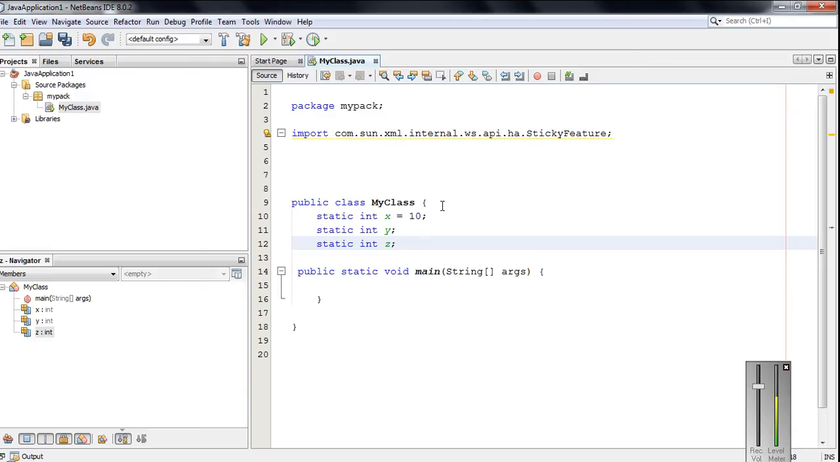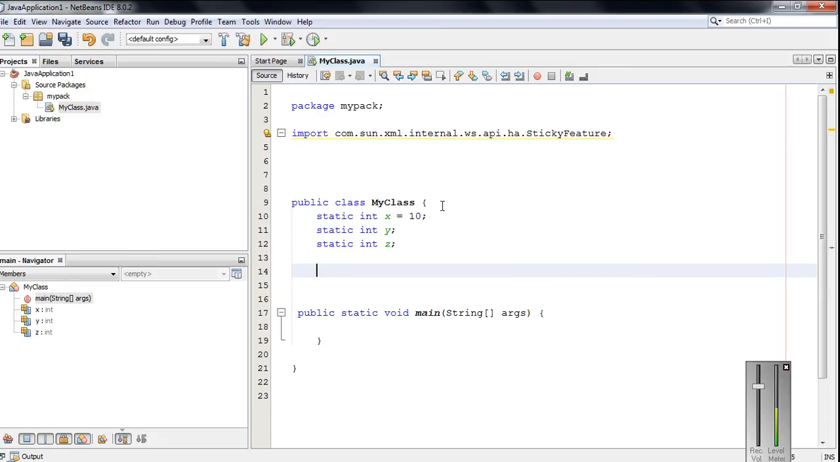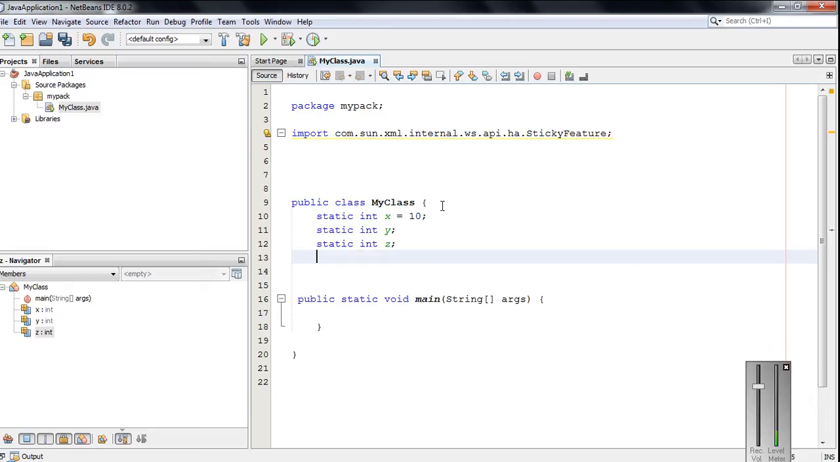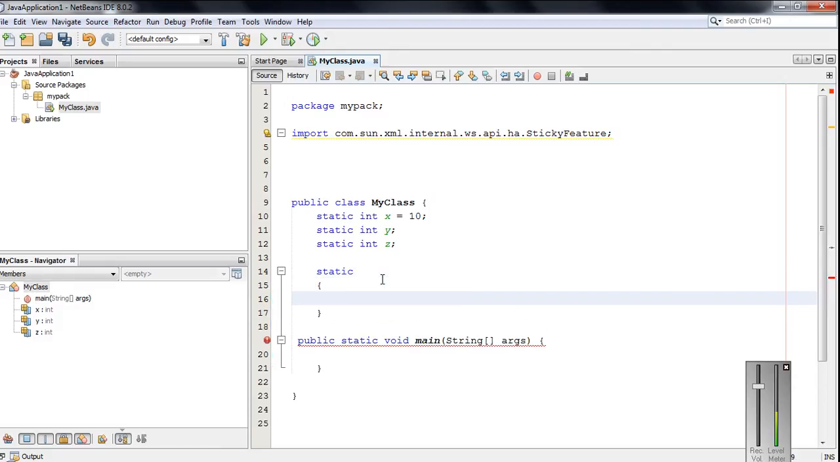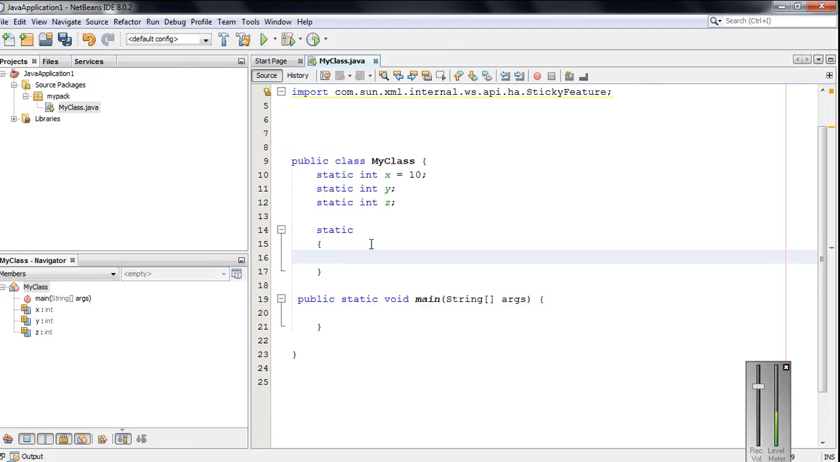So if you want to perform some computation on static variables, you have to define a static block. Now I am going to define a static block for initializing variables y and z. So x is already initialized. Here we are not doing any computation, this is simple initialization, but for variable z I need some computation. That's why I use a static block. So here I am going to declare a static block. So this is a static block.